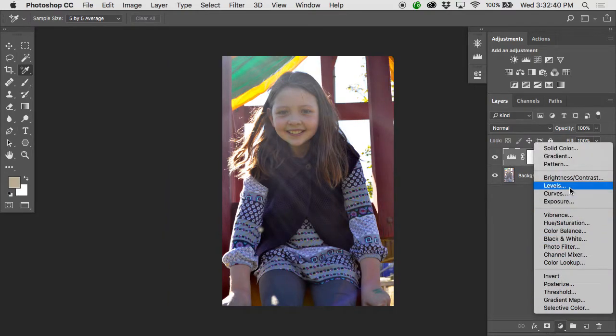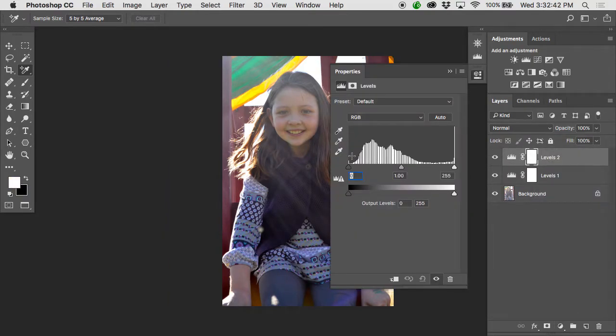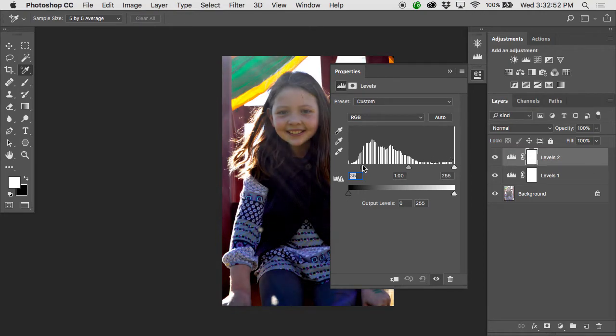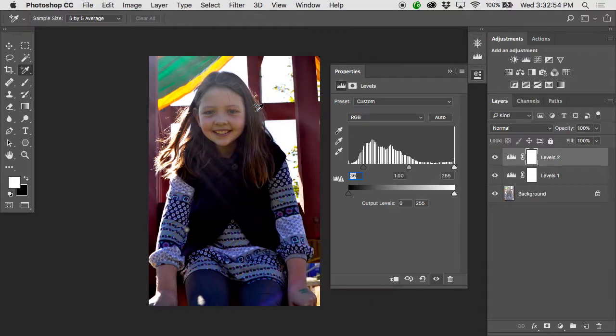So I'll throw on a levels, grab that black point, and you notice you can see these spikes in here, the combing. This is the effect of having stretched out that histogram. Those gaps in between the different tonal values have started to appear. Pull this a little bit higher. Looks better around the face. Way too dark down there.